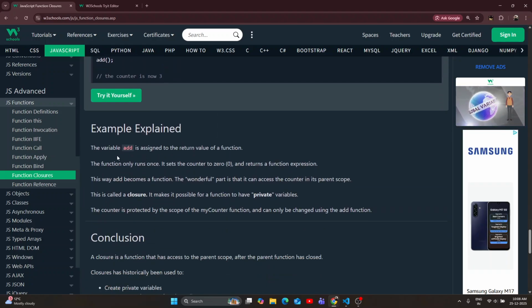So the variable add is assigned to the return value of a function. Sorry, a variable which is containing the function. The function only runs once. It sets the counter to 0 and returns the function expression. This way, add becomes a function. The wonderful part is that it can access the counter in its parent scope.